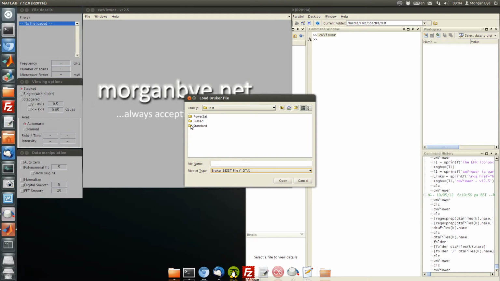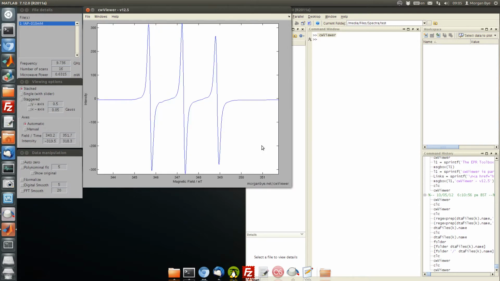So you can simply navigate to a folder of your choice. Here I've got just a folder of standards, and here we've just got some spin labels at varying concentrations. If I click one at random and open, you'll see that straight away the file has been loaded and plotted quite nicely. And so we've got intensity on our y-axis against magnetic field on our x-axis.